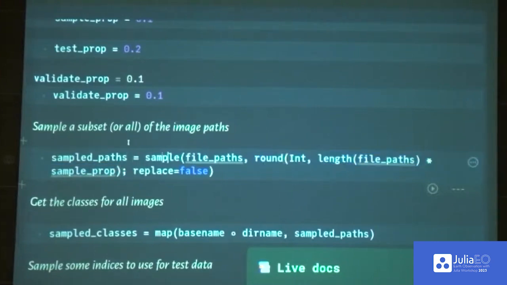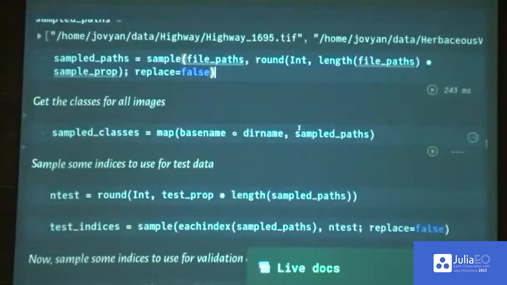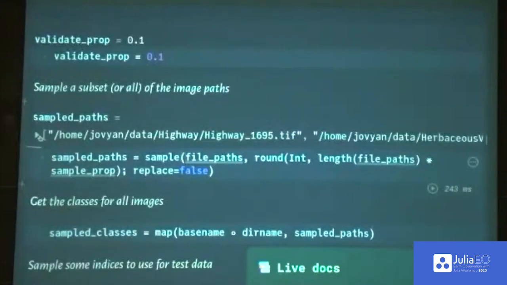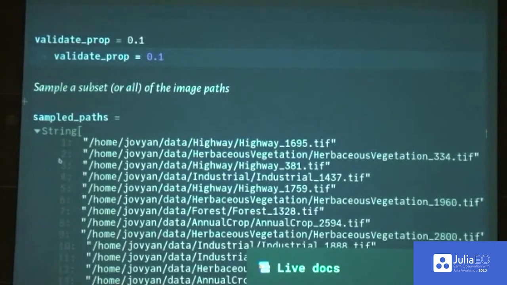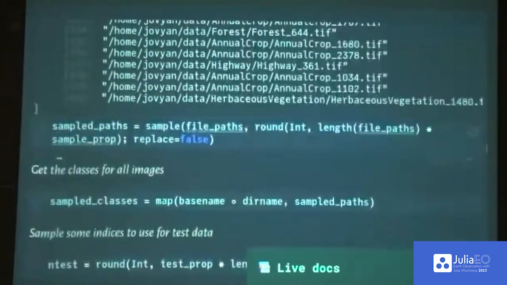So I'm just going to pass the file path and the length of all the files we've got times the proportion of how many files we want. And sample without replacement, so we don't want to get the same file twice. Okay. So you can see now we've sampled 10% of the files. We've got 1,400 file paths.